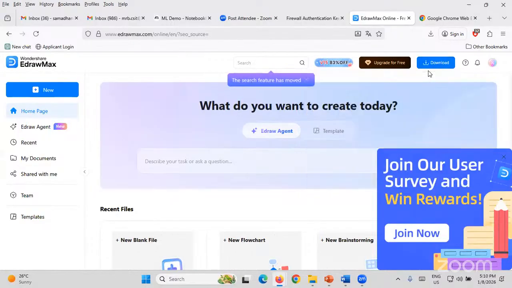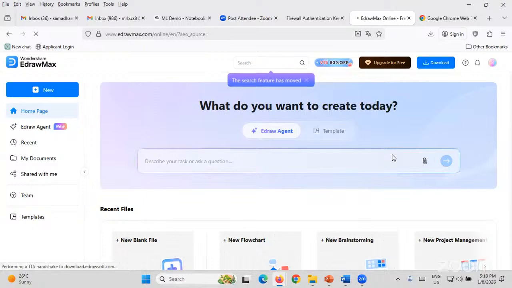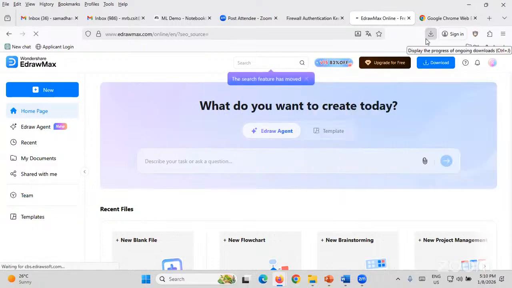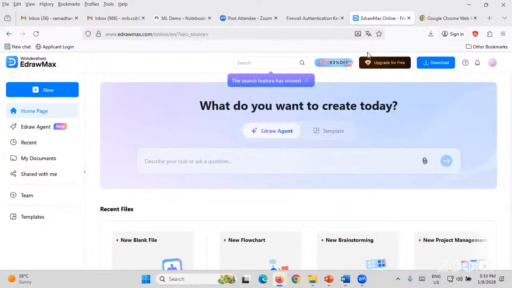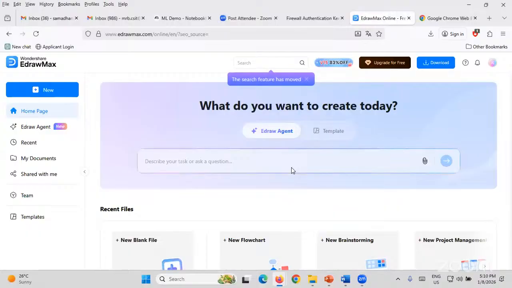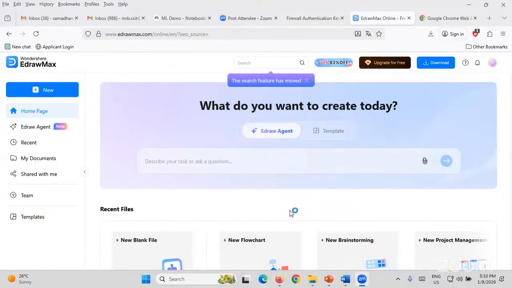If you download it, you can embed it in your Word file. So it is being downloaded, the exe file of eDrawMax. I hope I'm not out of screen. It's visible, whatever I'm doing.